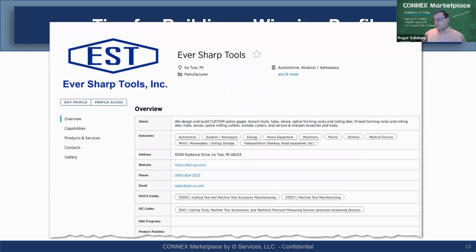So in this example, Eversharp Tools Inc., they have NAICS codes that have machine mentioned in both NAICS codes and tool mentioned in both NAICS codes, as well as in the SIC code, cutting and tools, and machine as well. So you can see there's a lot of repetitiveness, and if it's applicable, it'll really help in their search results.